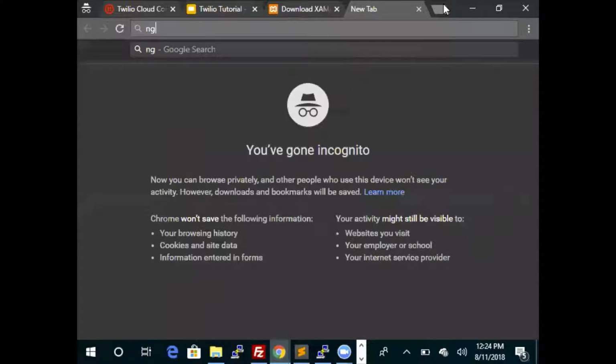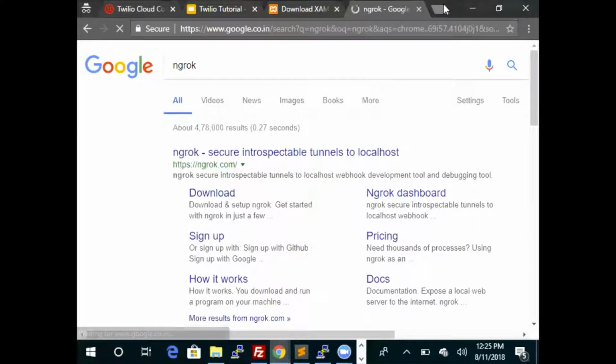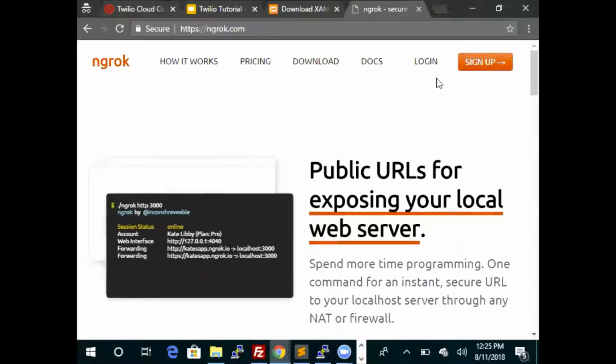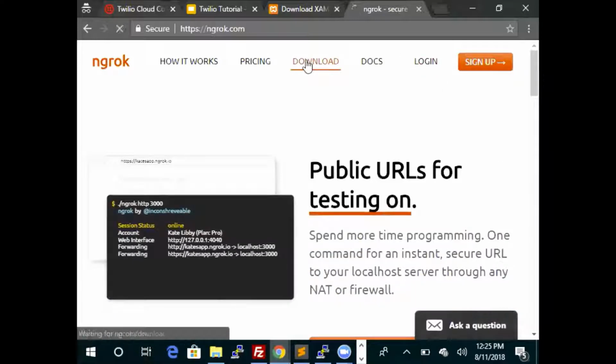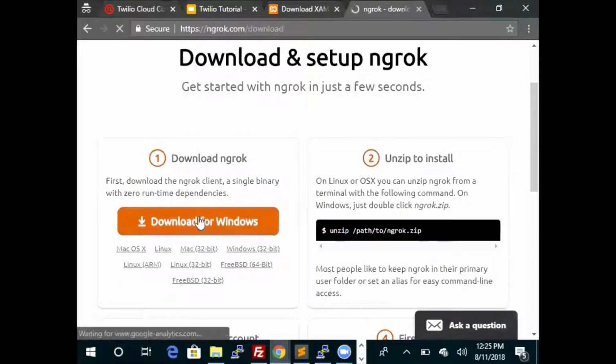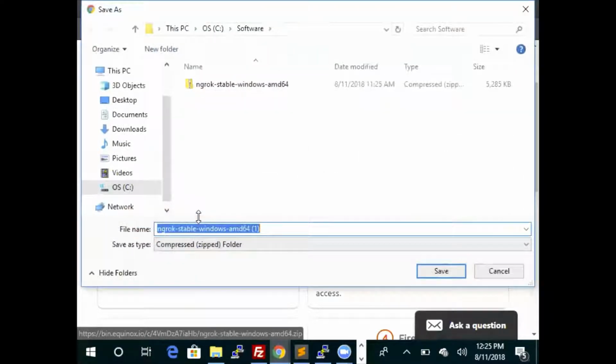So to install ngrok, search for ngrok. So you will need to log in before you download. So once you log in, you should be able to download ngrok. So let's go ahead and download ngrok. So there we have ngrok as well.